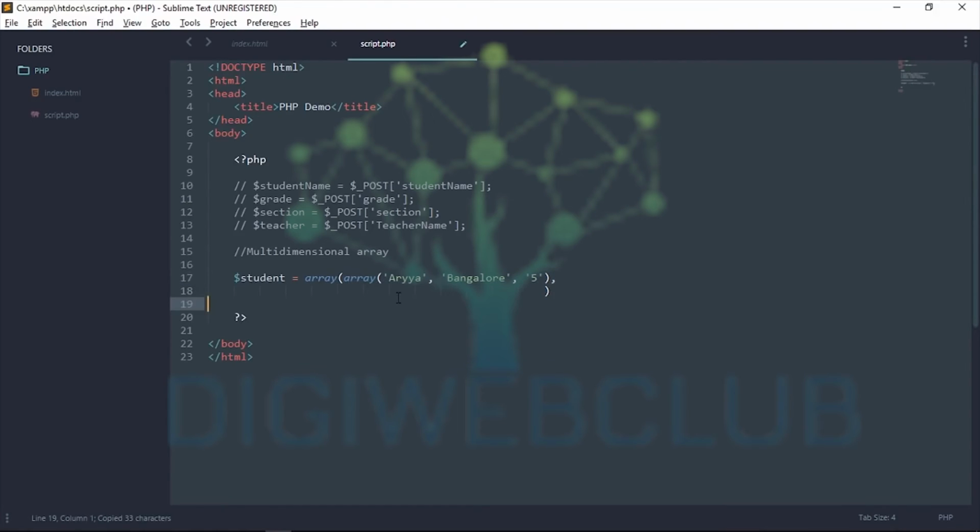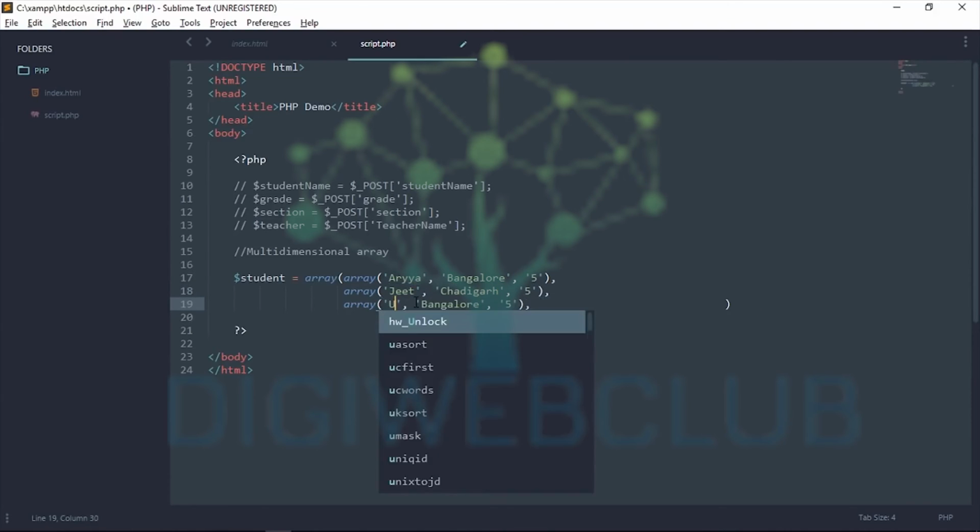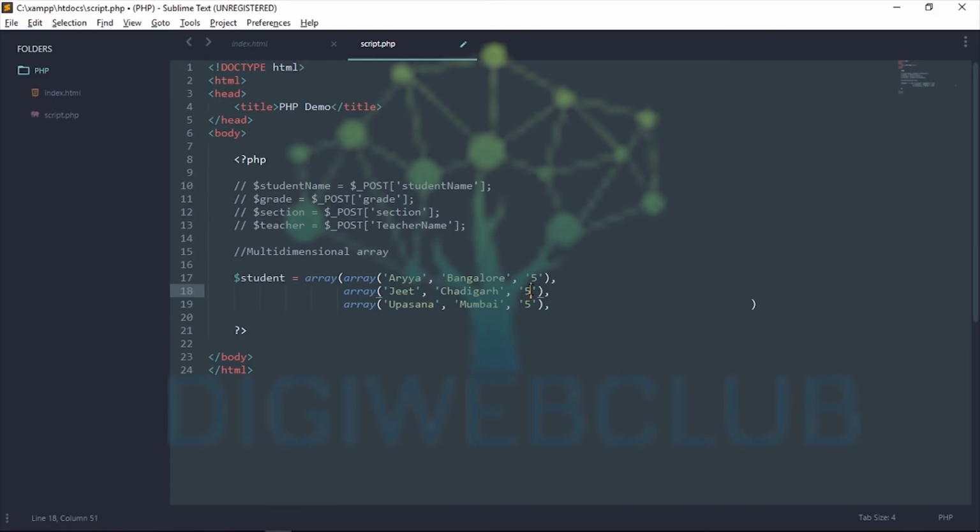Copy that down. Let's say this is Jeet. He is from Chandigarh. And then we also have Upasana, who's from Mumbai. Let's give these guys some random numbers also. 8, and Upasana's a 10. Let's end our array and let's semicolon that out. So this is how you define a multi-dimensional array.